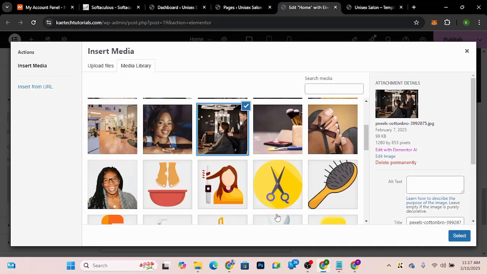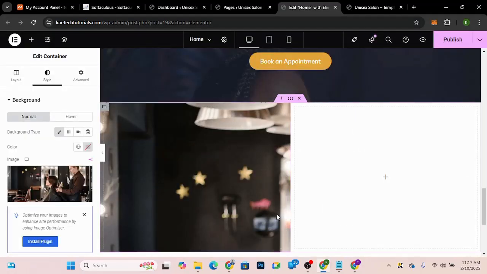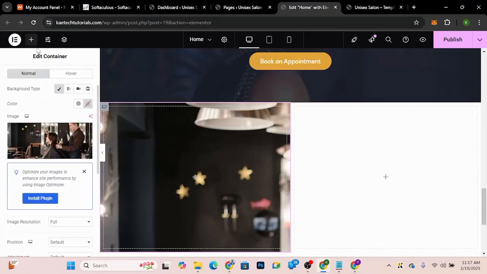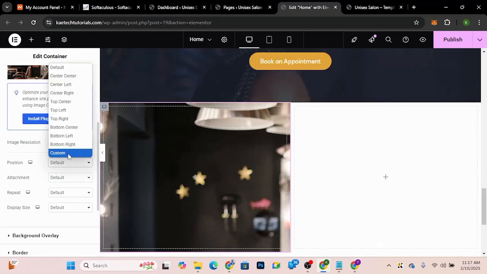So I'm going to look for it, which is this one over here, and I'm going to select it. Now almost all my images I got from Pexels.com. You can go over there and check all the images I got from that place. Now that I've set it like this, I'm going to scroll down, and I'll make the image resolution to be full. I'm going to make the position also to be custom.